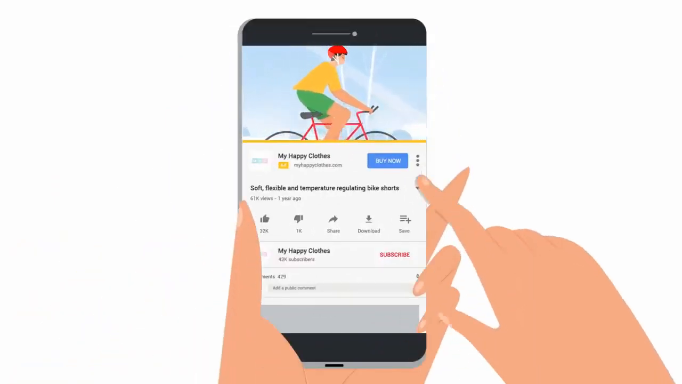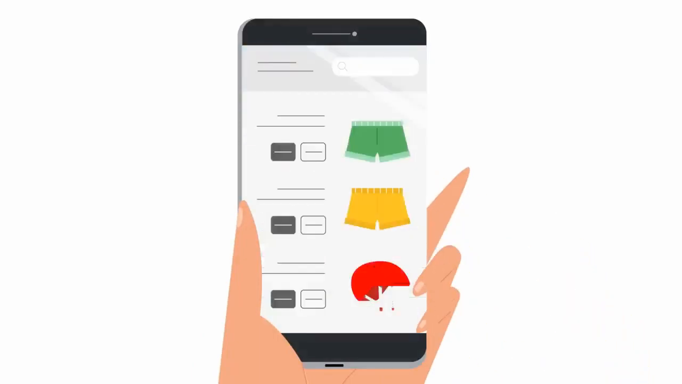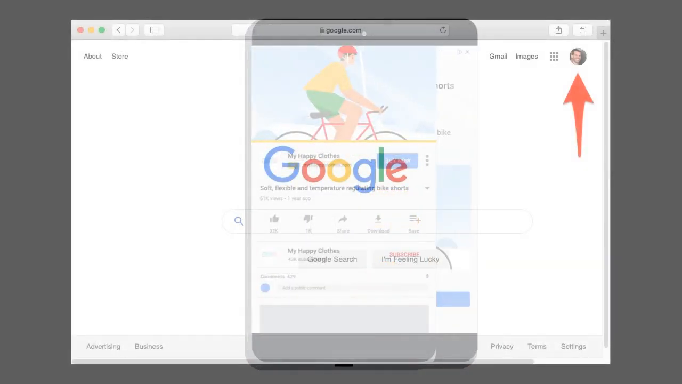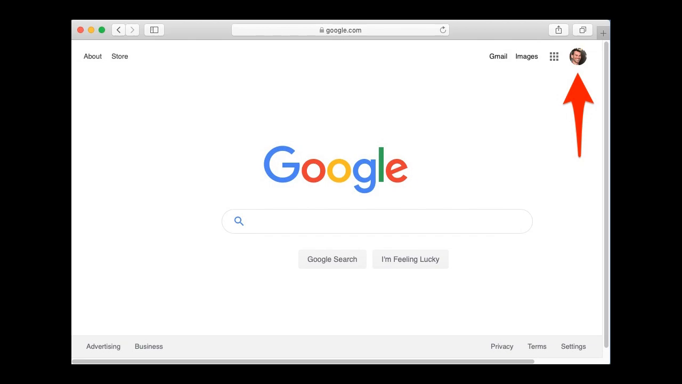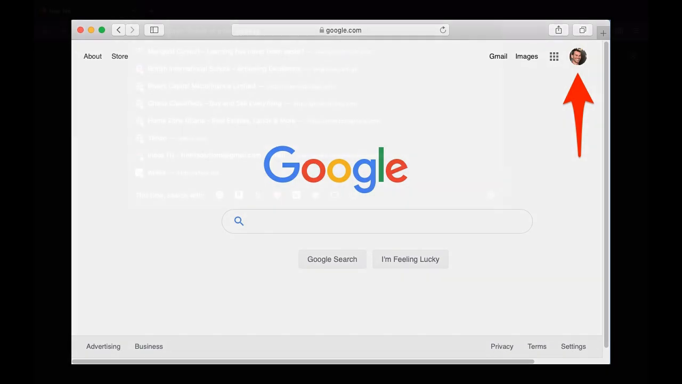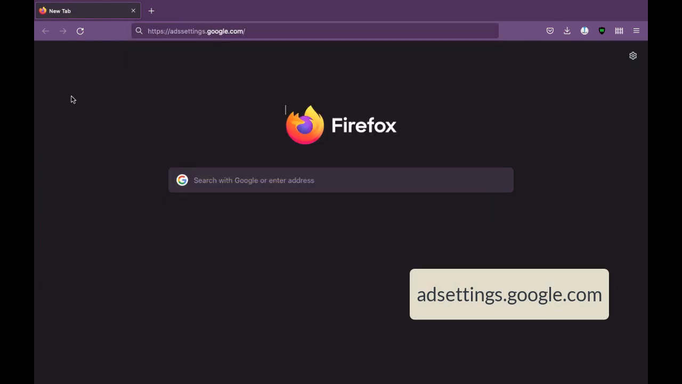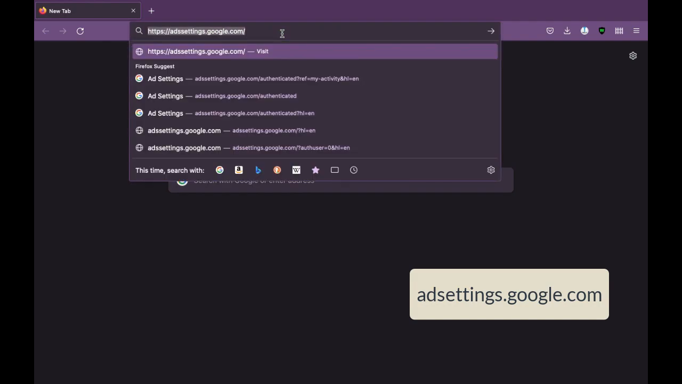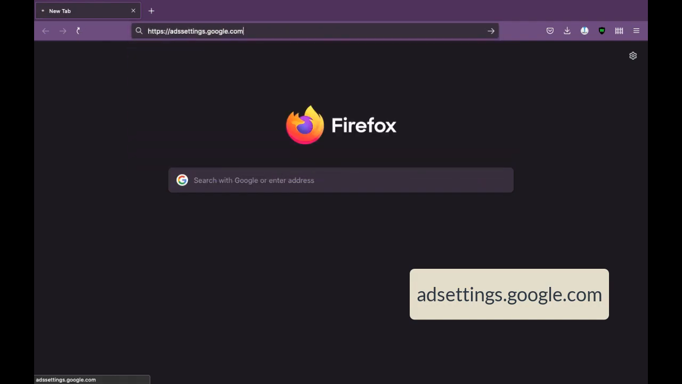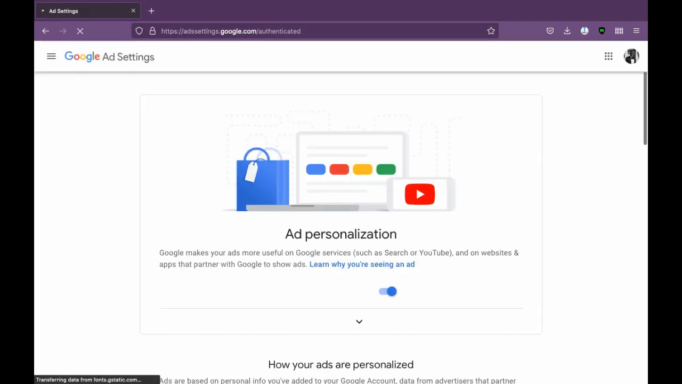First of all, you need to make sure that you are logged into your account. So whatever Google account you use, make sure you're logged into it. And then the second thing is you're going to be visiting this particular web address. In the address bar, this is what you're supposed to type: adsettings.google.com. Once you type in this web address, just press enter to visit the page.